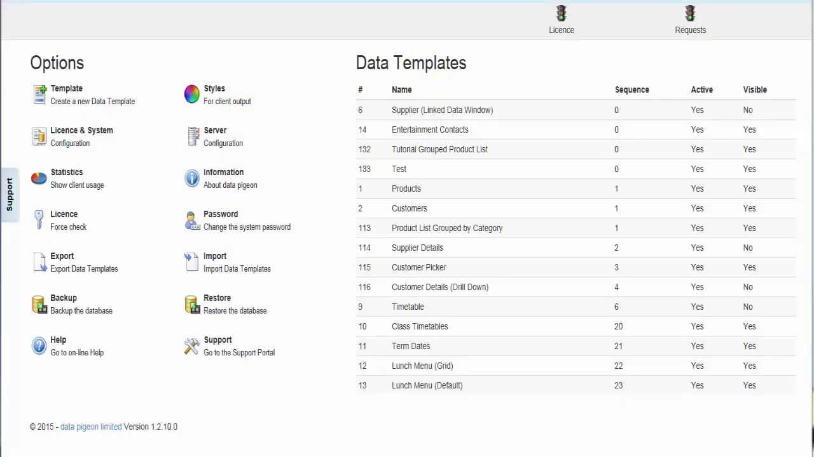This tutorial will show you how to create the Supplier Details data template and then use it as a linked data template from the product list data template grouped by category. The Supplier Details data template is one of the templates installed when you have chosen to install the demo data. It uses the Northwind database, which will also have been installed.